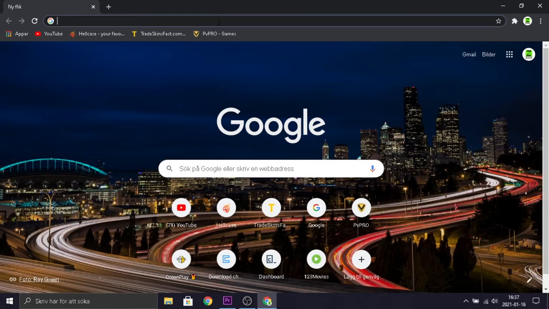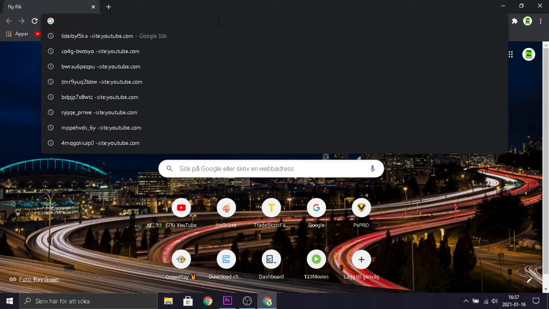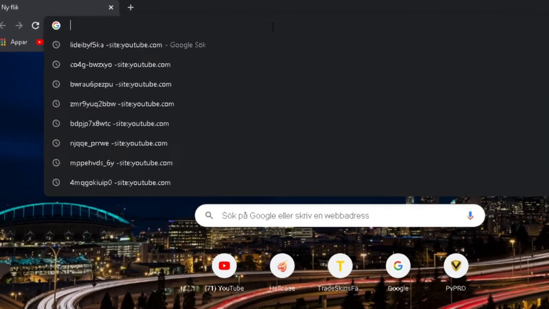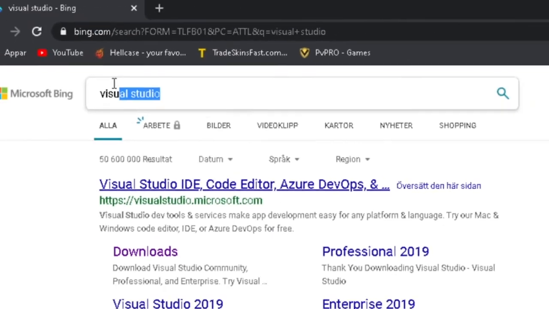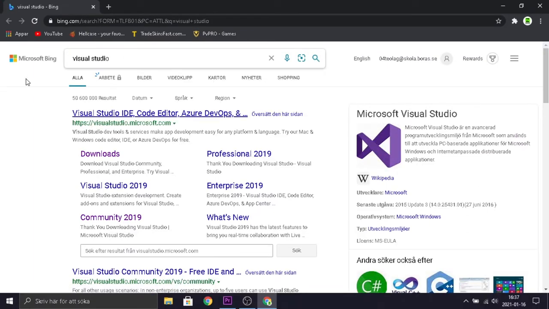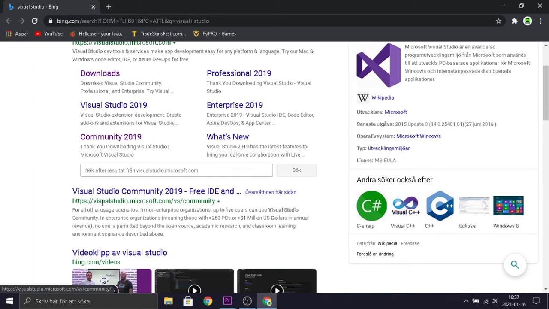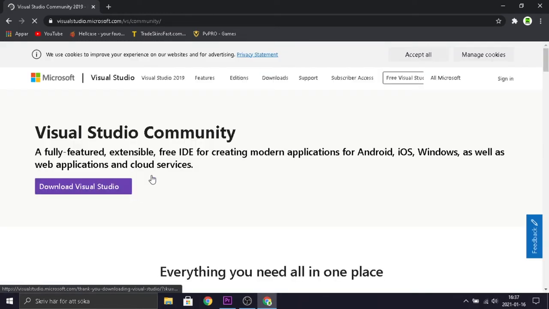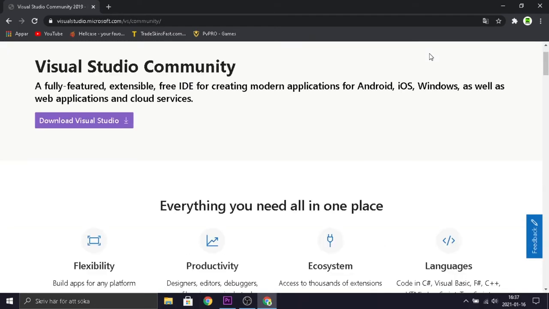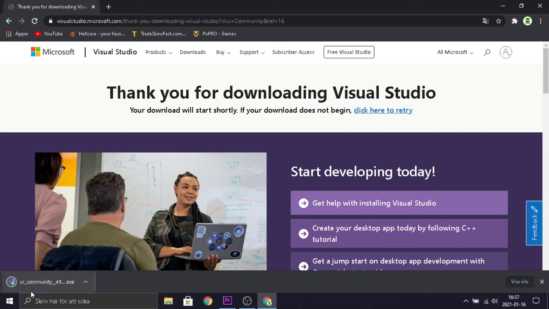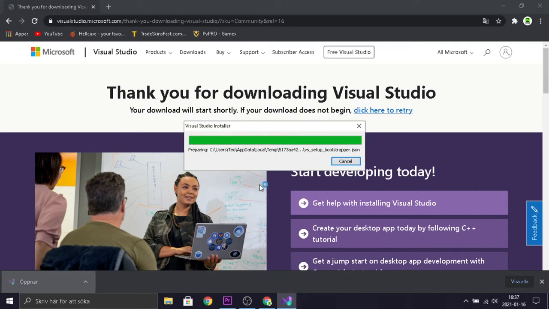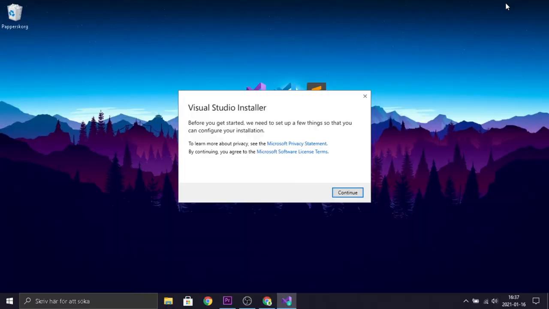The first thing you're gonna do is go into Google. I have Google Chrome, and you search for Visual Studio like this. Then you go all the way down to Visual Studio, Microsoft, and now you're in here. You're gonna press download Visual Studio, and here it's gonna download like this. Now you press, and it's automatically gonna open and download itself.